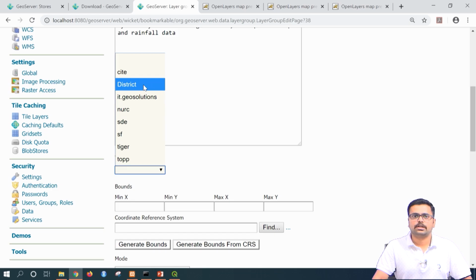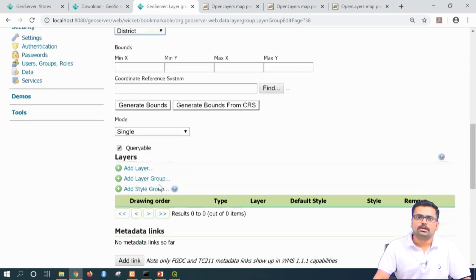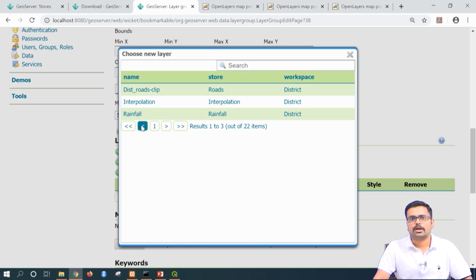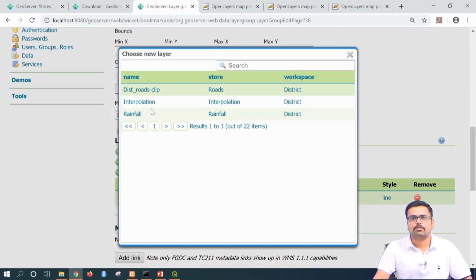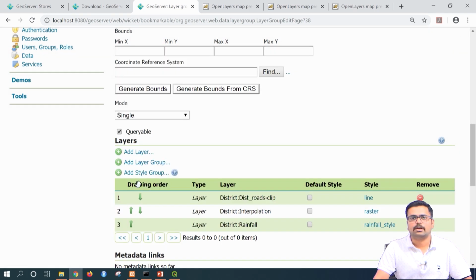Then here you can choose the workspace. I will choose district. Once the workspace has been selected, you do not have to give the bounds now. By default it will take them once you upload the layers you need. So you can just go to add layer and add whichever layers you want. There are 3 different layers, so let us add them one by one. First I will add district road clip. Now you can see at the bottom it has been added. Next I will add interpolation, and one more layer, rainfall.